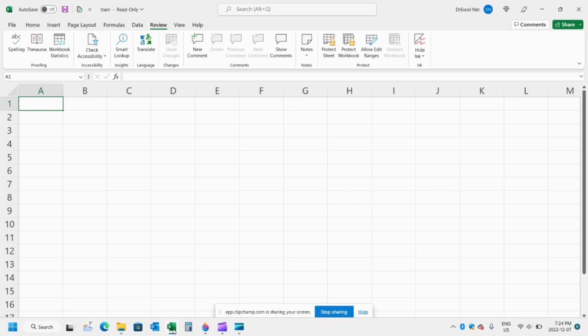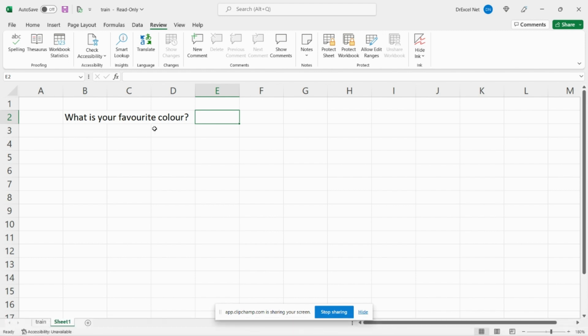Today I'm going to be showing you how to make a drop-down menu in Excel, and I'm going to show you in two different ways. So let's say you have a question in your Excel worksheet. What is your favorite color? And you want people to go into the worksheet and enter in this field what their favorite color is. But you want to give them a set number of options to pick from. So I'll show you how to do that now.